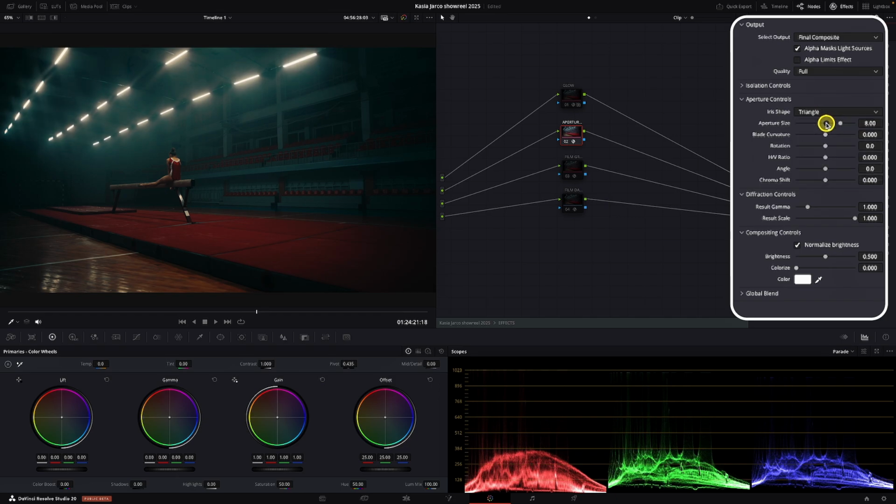So you can experiment with those, but I will go for the triangle as I like how it looks. Next, we can change the aperture size. So I'll leave it around here. Then we have the blade curvature. Higher curvature results in more rounded blades, leading to softer, more circular effect. I will leave it around here. Then we have the rotation. So this one is easy to understand. We can rotate the effect. Then we have the H&V ratio that adjusts the aspect ratio of the iris shape. Then we have the angle. And then we can also shift the chroma. So here we can change the intensity of the color separation.